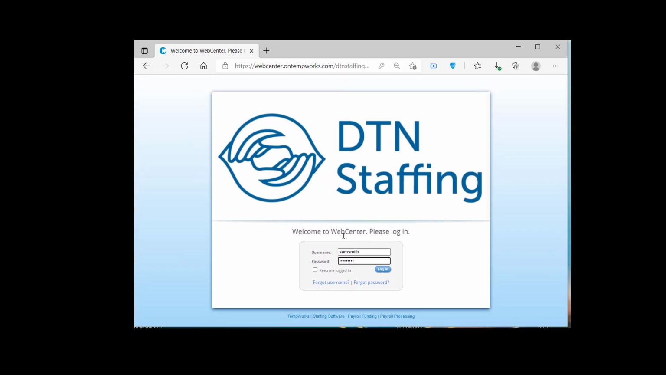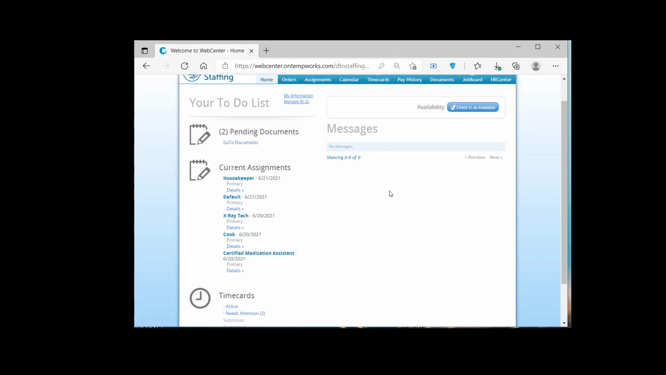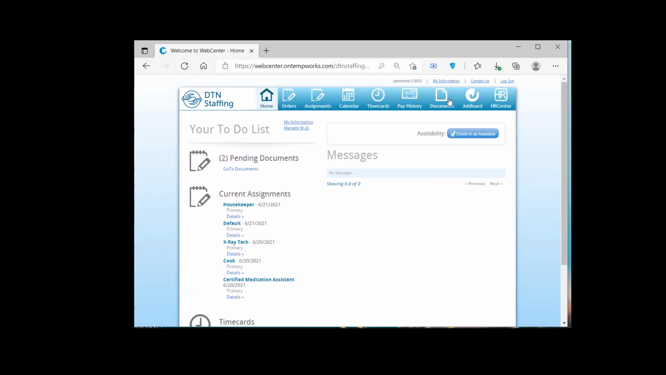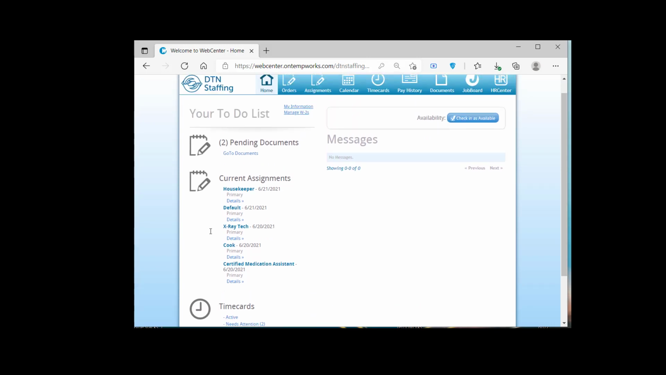So I just have a test username here, Sam Smith, and we have a password. We're going to enter our credentials here, and we're going to log in. Now, as soon as you log in, you will notice this window. This is basically a summarized version of everything: your assignment, any pending documents that are due for you to submit, all your previous and new time cards, everything is in here.